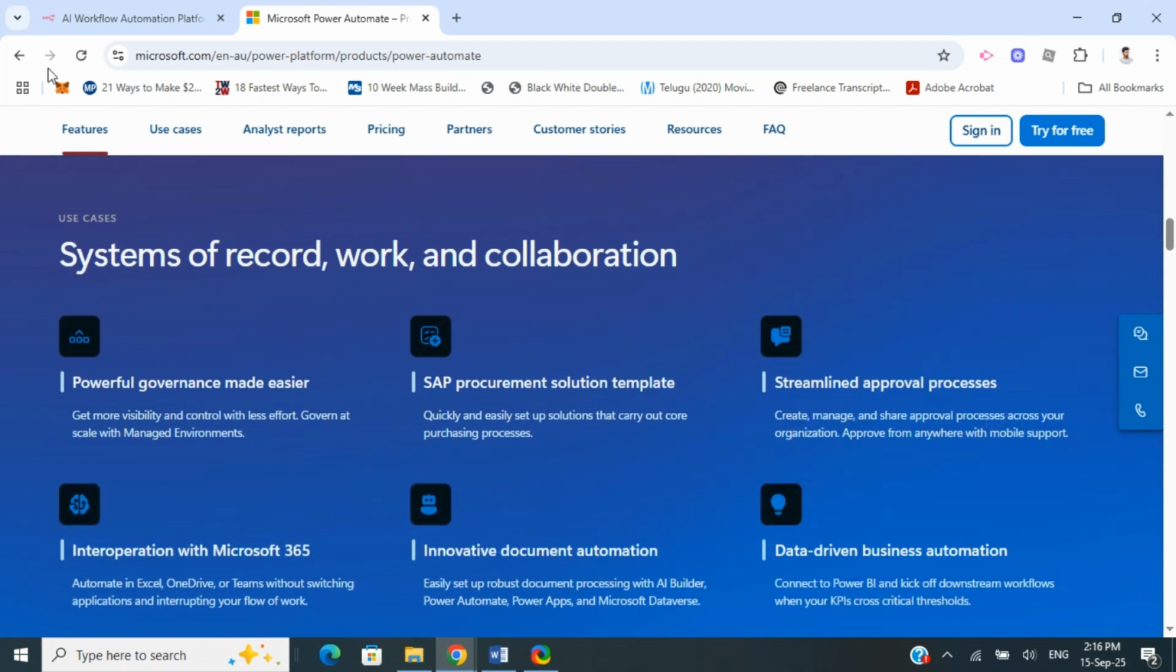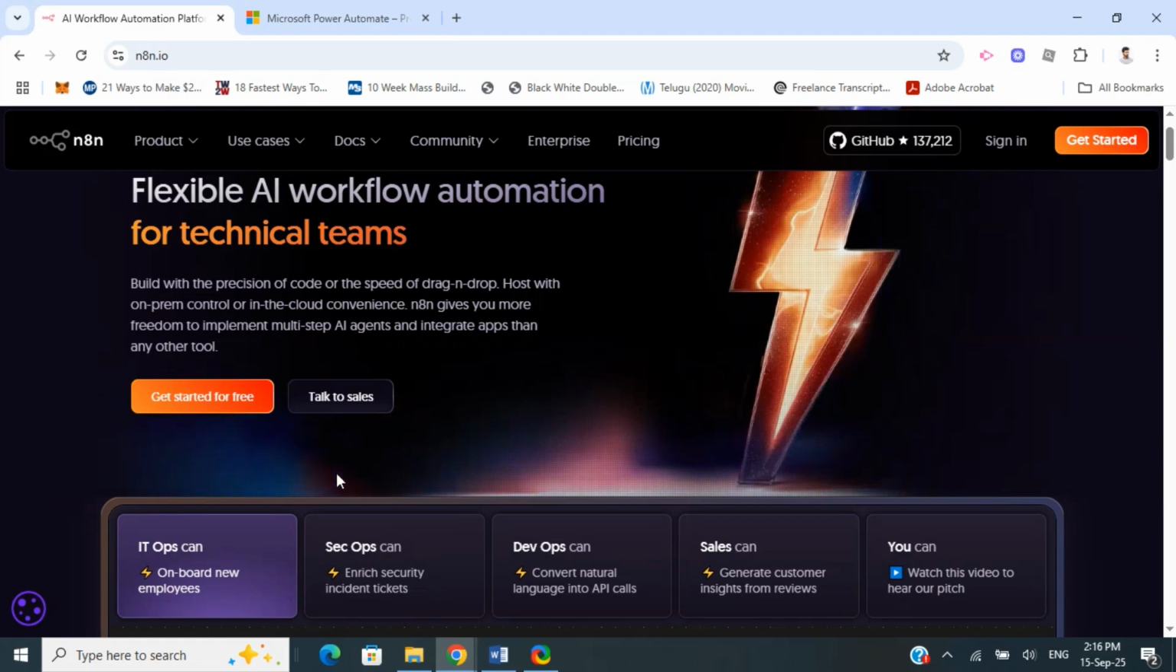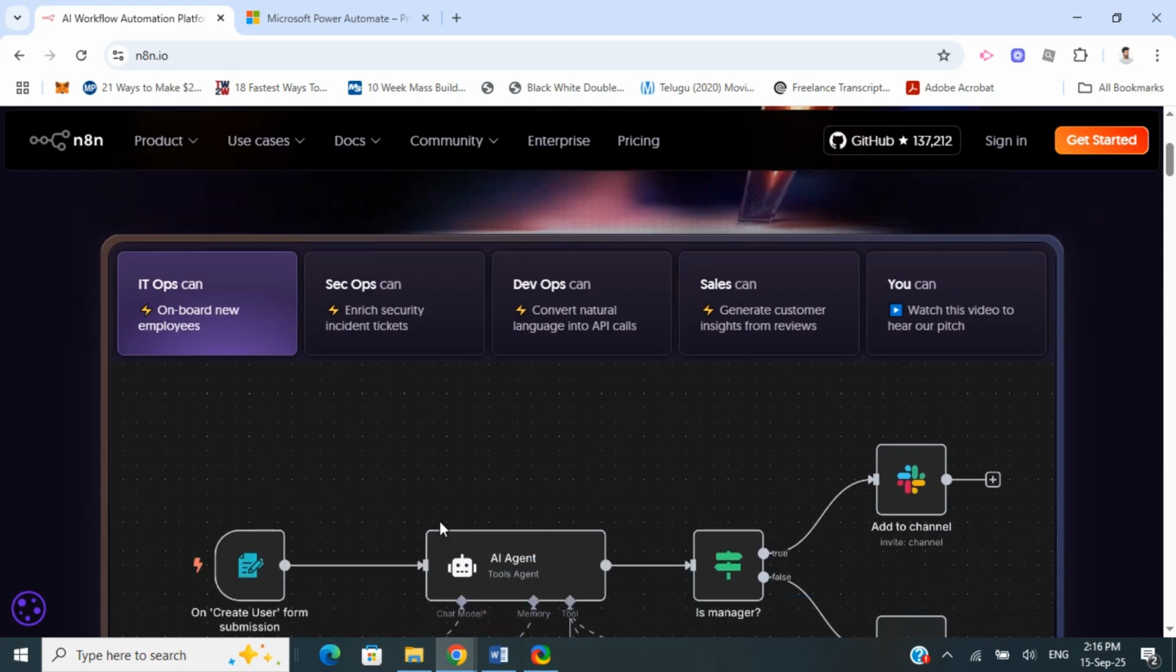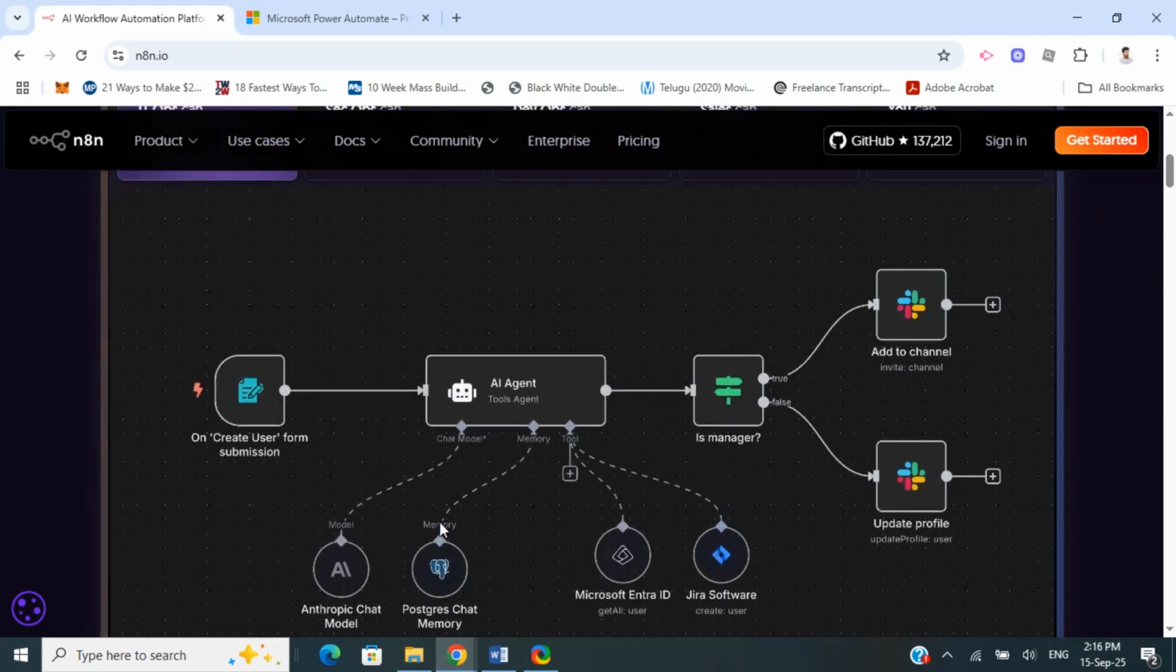Some of the pros and cons of N8n: you have a bit more control and freedom because it's open source and it supports custom code. And you have cost control, especially if self-hosted and for many executions. It's good for developers and technical staff.